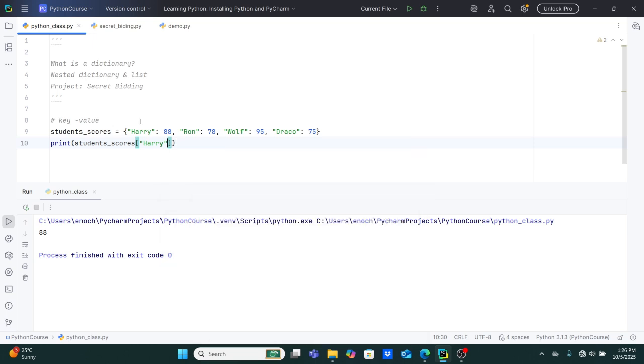In dictionaries, keys are unique and typically immutable. They can be strings, numbers, or tuples. Values can be any Python objects. Those values can be numbers, strings, lists, or even other dictionaries. Those are nested dictionaries. And dictionaries are mutable, so you can change them.